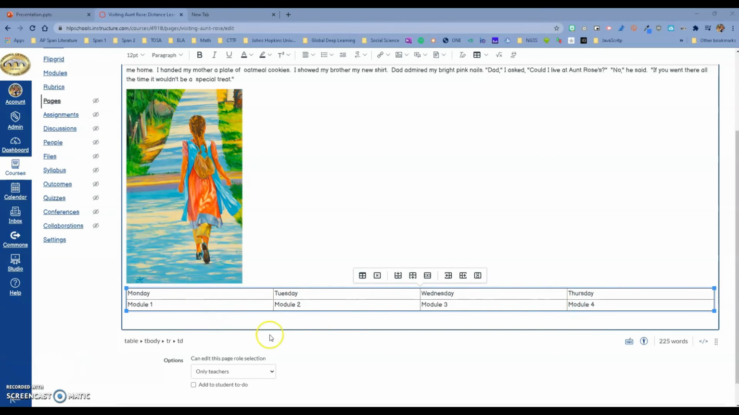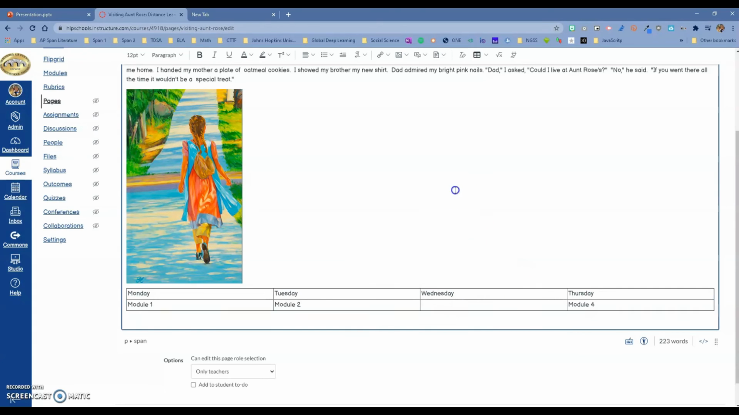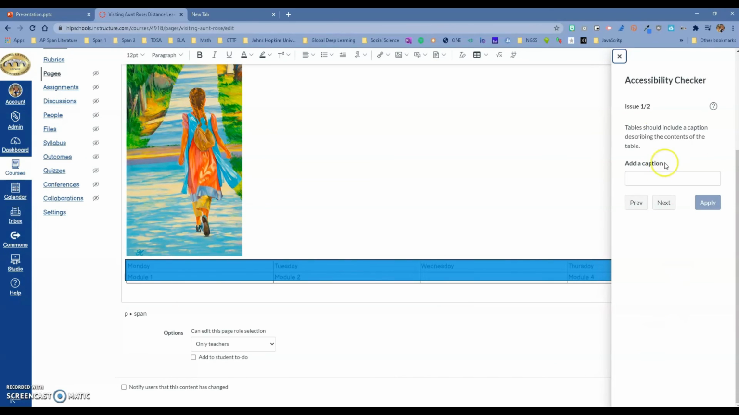So we have our table here, and I just added some text, but let's take the module 3 out. So let's take that out, okay? And then let's go ahead. Remember, we do always have access to our accessibility checker over here. So let's go ahead and check, okay? So we have one or two issues right here. Tables should include a caption describing the content of the table. So maybe we're going to do this right here, and let's go ahead and call it schedule.